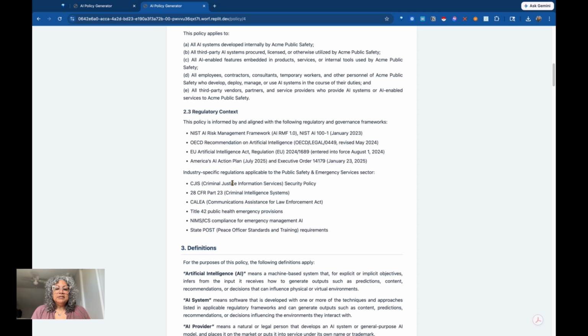You'll also have some specific industry regulations that you should also adhere to, and those will appear in a list right underneath here. And this is important because a lot of the AI policies that are being peddled out there do not align to these regulations and these frameworks. So being able to have a policy that does align to that is super important.